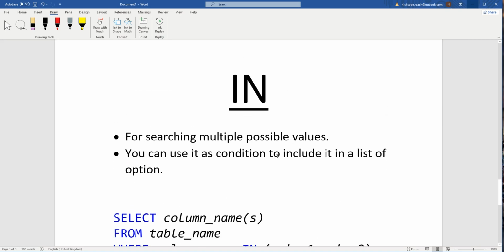Hello friends, in this video we will be discussing the IN operator in SQL. The IN operator is generally used for searching multiple possible values. You can use it as a condition to include it in a list of options. Generally, the IN operator is used as an alternative of OR in the WHERE condition.